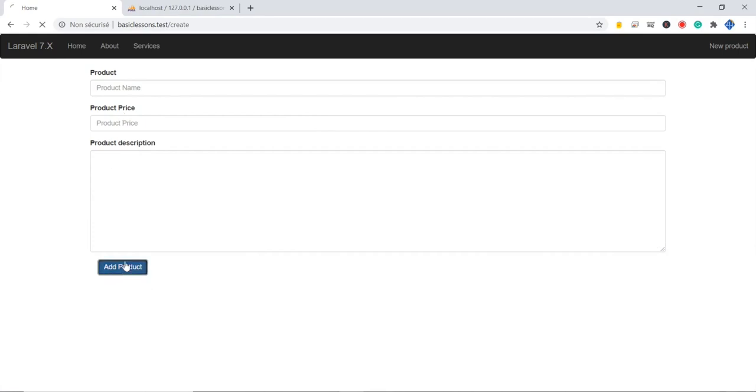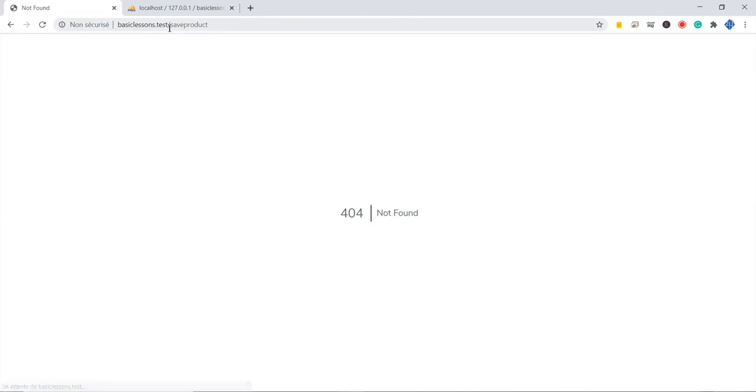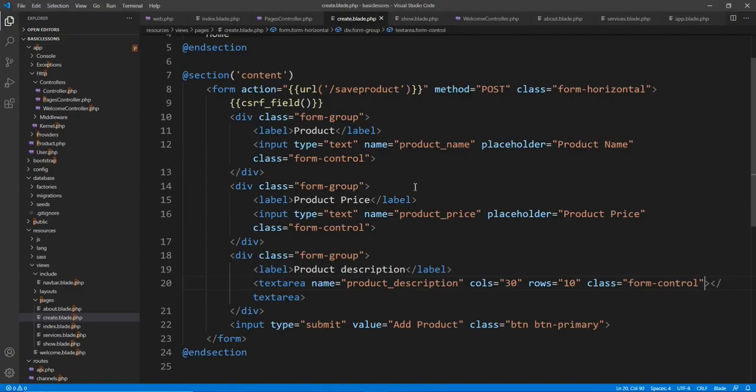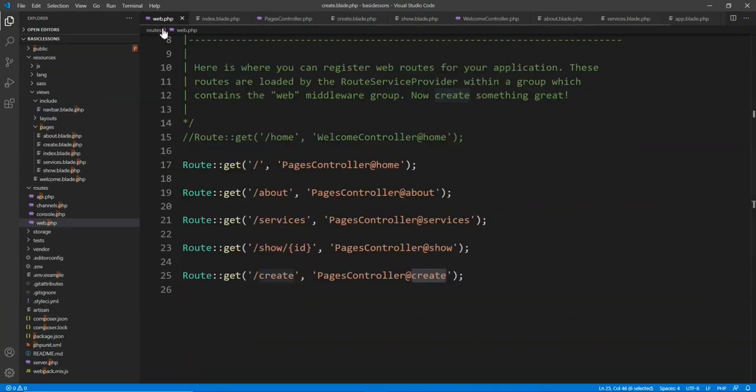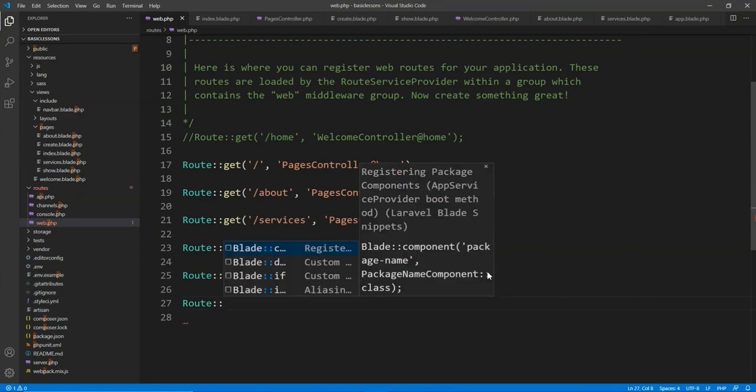And if we click on add products, you should see we're going to get /save products, but page not found because we didn't yet define our route. Reason why you have here, and we are going to get this URL, and we're going to come here, we're going to create a new route, and we're going to say post.